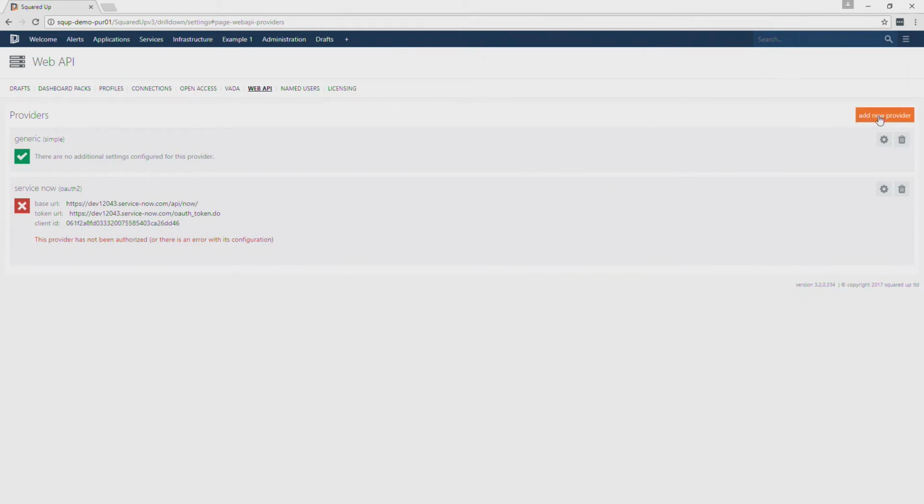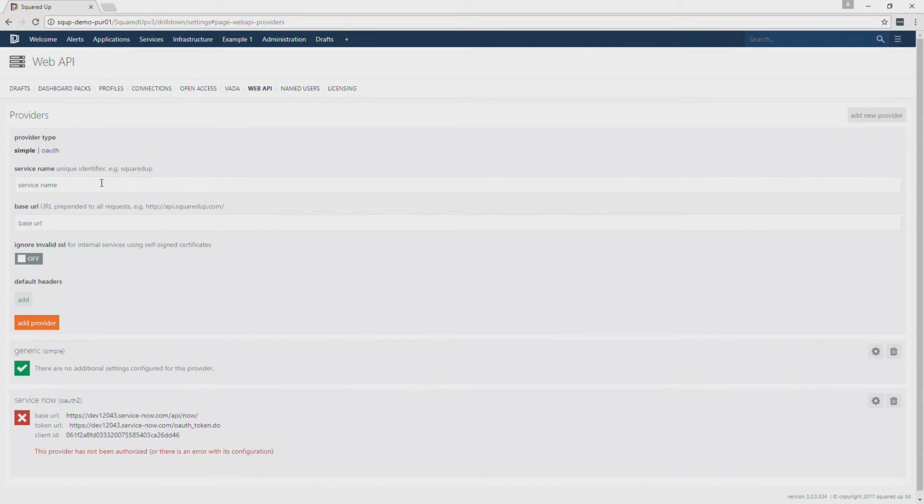Let's add a new provider by clicking the Add New button. I need to give it a name, so something descriptive like Orchestrator. And then, because this is a simple provider, it's asking me for the base URL. This basically means whenever you want to connect, what's the start of your web address, so that you don't have to keep retyping that over and over again.